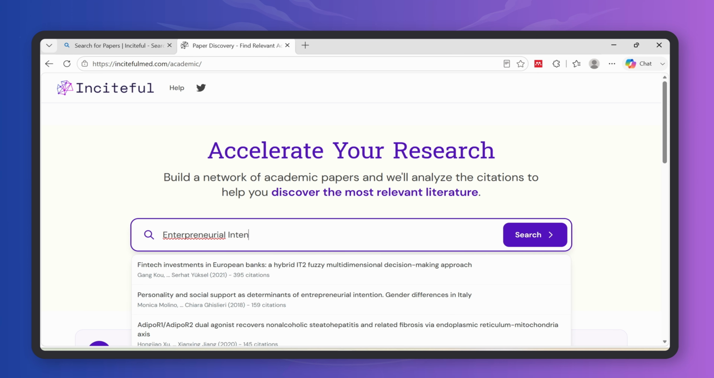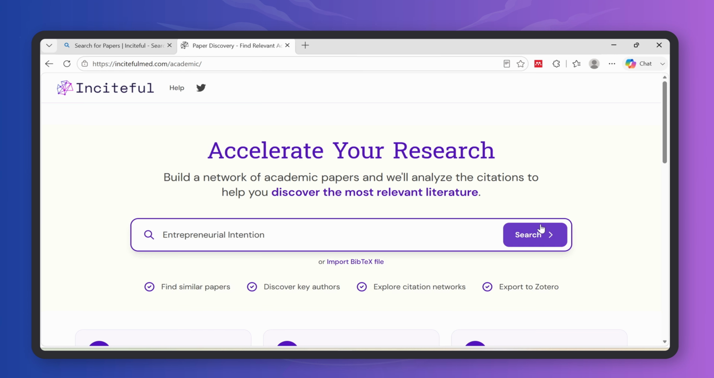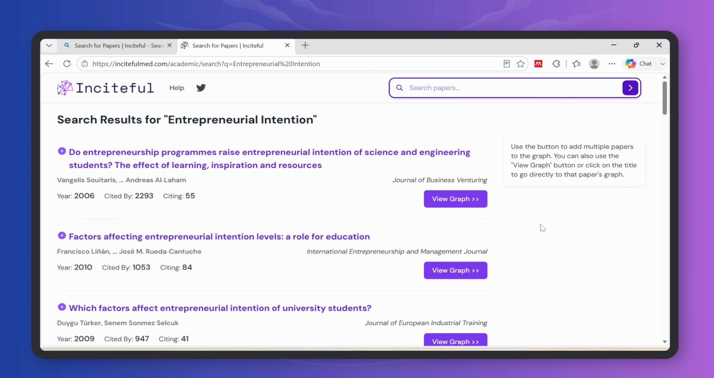When you search, it is going to look into all the papers connected to this. Another thing you can find here is a title, and it also says which journal it is from. This particular paper is called Do Entrepreneurship Programs Raise Entrepreneurial Intention of Science and Engineering Students? The Effect of Learning, Inspiration and Resources. And in which journal is it published? It is published in the Journal of Business Venturing. You can see the names of the authors, the year of publication, and cited by: how many people have cited this paper, some 2293. Wow, that's really great, right?